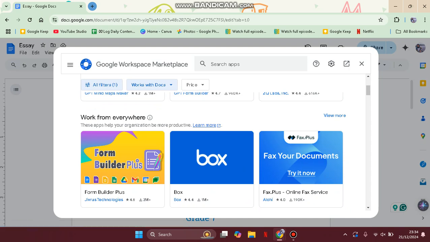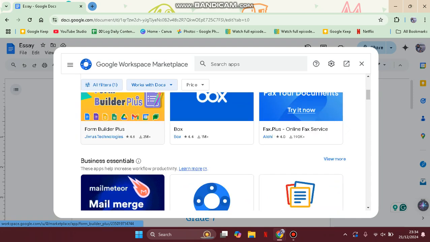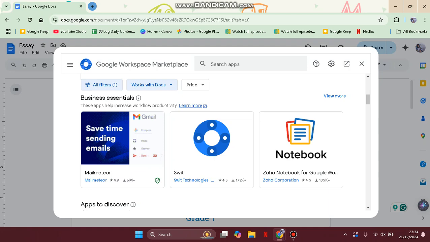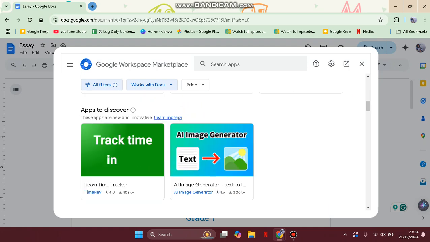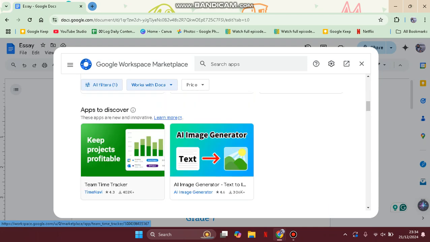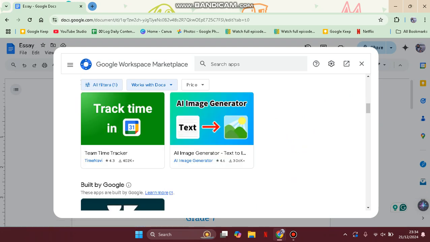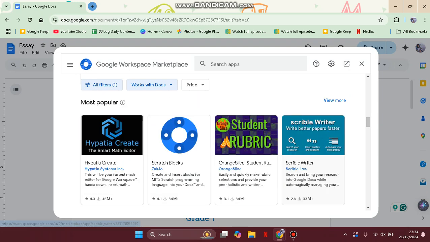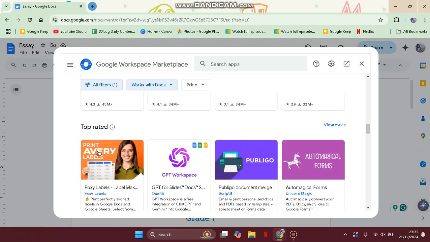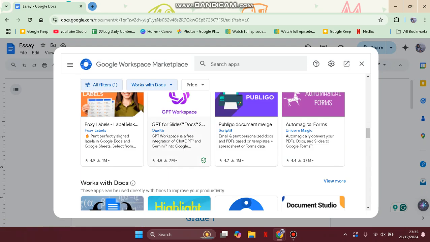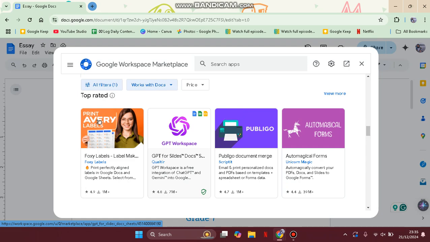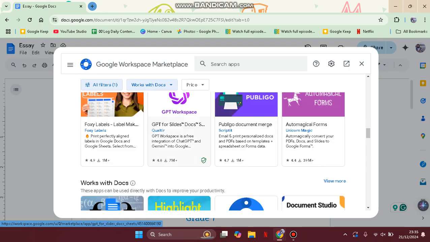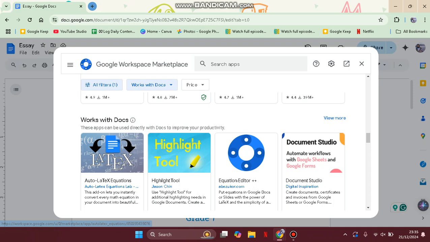For example, this one from you who work from everywhere. You can use this also. There is this Business Essentials app to discover. You can also use an AI image generator if you want to create images. And for example, in here, this is the top rated. You can use GPT for Slides, Docs or Sheets. And there's also this. Okay, this one is only for Docs.